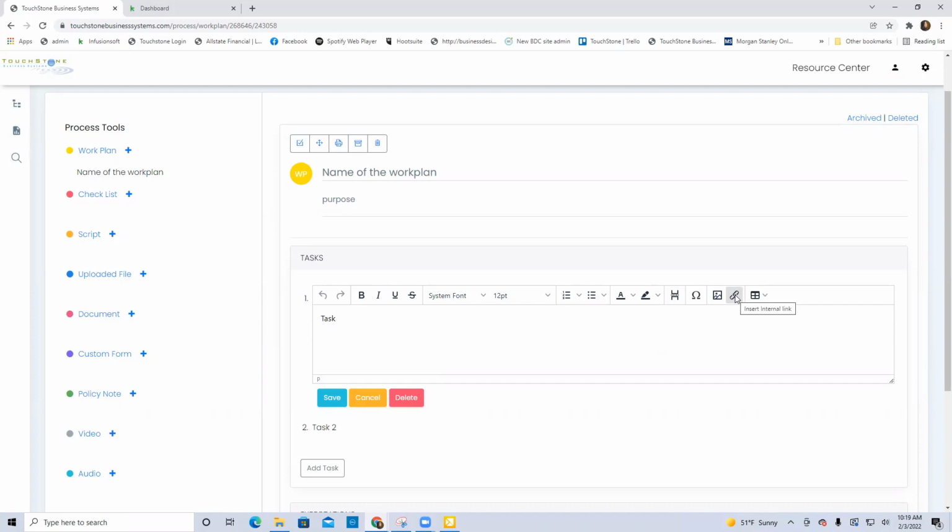The hyperlink tool allows you to create links from one thing to another inside of TouchStone. So I could link from this task to a whole other process that's in TouchStone. Or I could link from this task to another tool inside the process. Say I had a checklist here, I could say in this task, fill out this checklist, and then make a link to it. You can also link to things that are outside of TouchStone. Anything that lives on the internet, basically, could be another website, another web page.